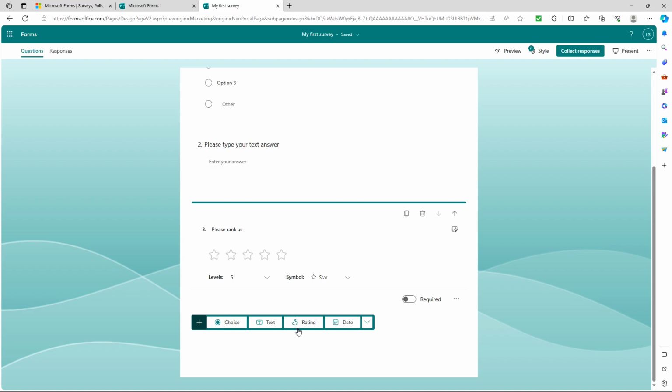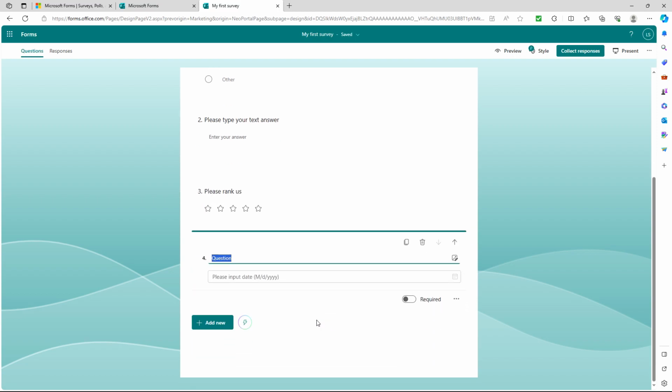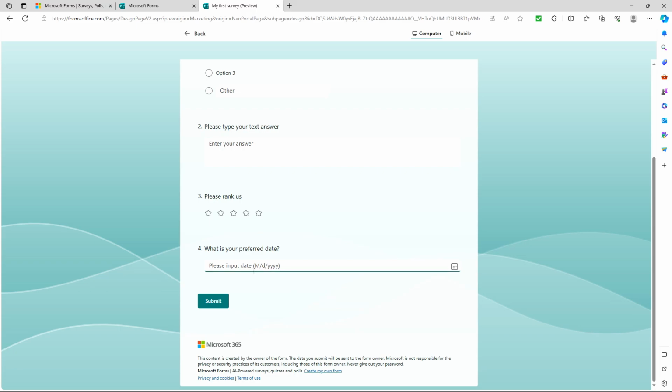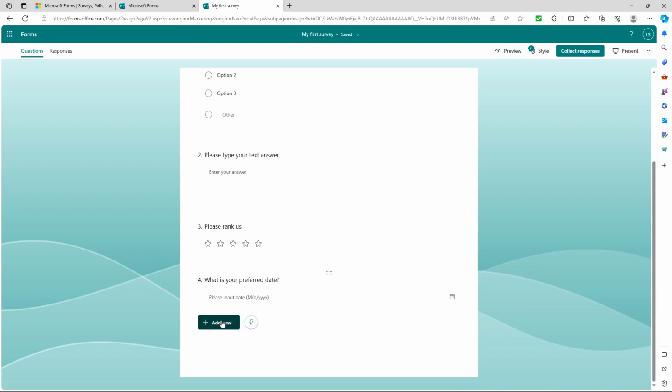The date question is a simple question where the respondents are supposed to respond with a date. When responding, users can enter the date manually, or they can click on the calendar icon to pick the date with the date picker.